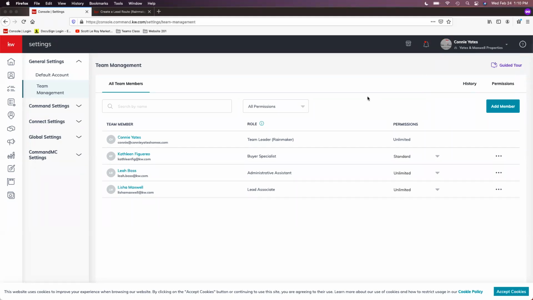So I'm logged in and I essentially have access to everything right now. That being said, once I have this team management platform up, you guys are seeing I have Connie and it gives her role. She's the team leader, in parentheses, Rainmaker. And then she has unlimited permissions set up. Then she also has 3 agents or individuals on her team. We have Kathleen, who's a buyer specialist, Leah, who's an administrative assistant, and Lisha, who is a lead associate.